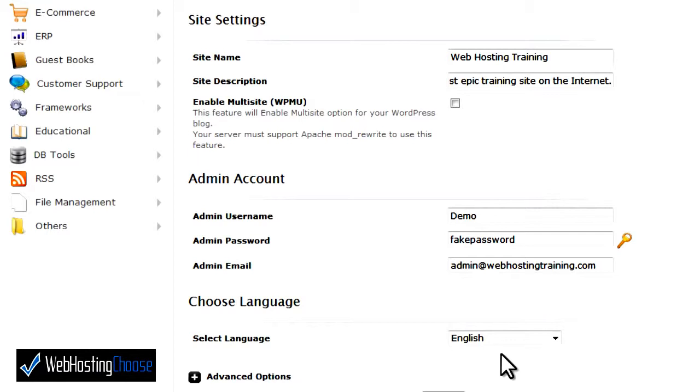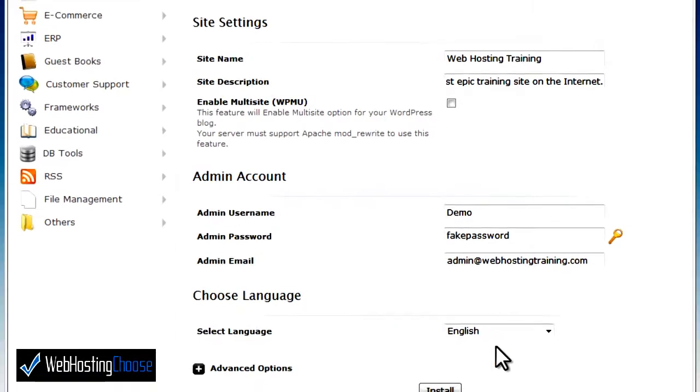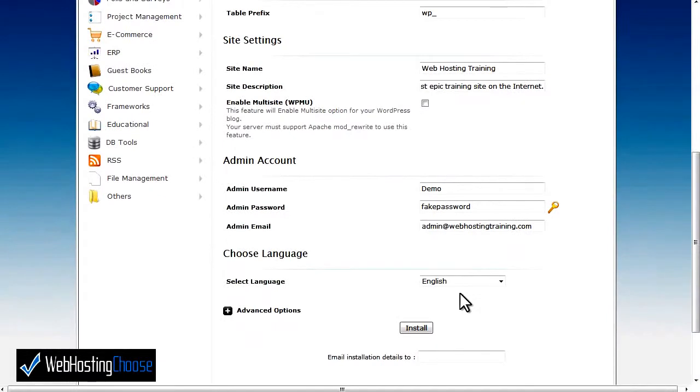Once you've typed in your admin email, the next option is to choose language. Most of my audience uses the English language, so we'll keep that selected. The last option is the email installation details. You can type your email address here, but I do not recommend it. Instead, I recommend writing down your admin username and password along with your admin email you chose, and then just click Install.